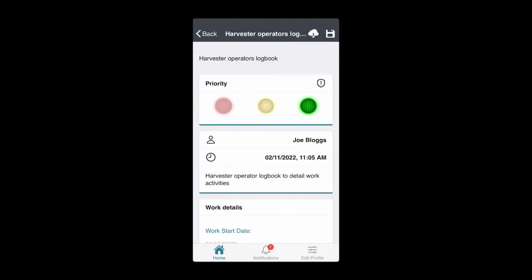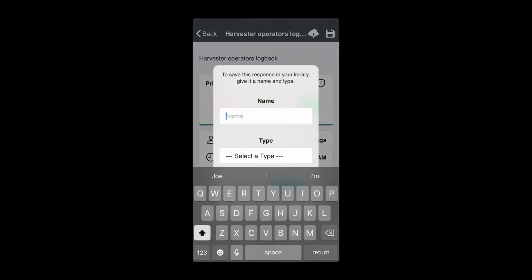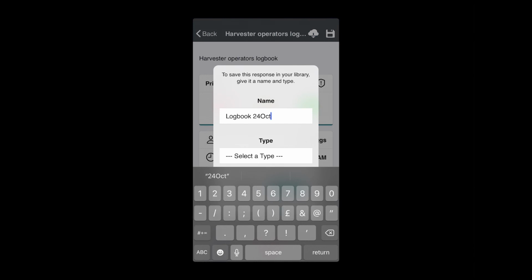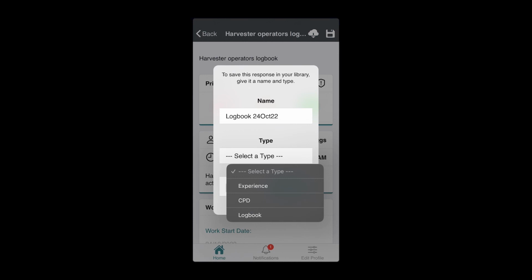and this will bring you to your form that you've just filled out. You can see there's a cloud, which is for downloading your form, and a save icon. Click the save icon and then you can name your form. So we're going to call this logbook and then put the date. You can then specify the type of entry, which will determine where it's saved in your competency library.